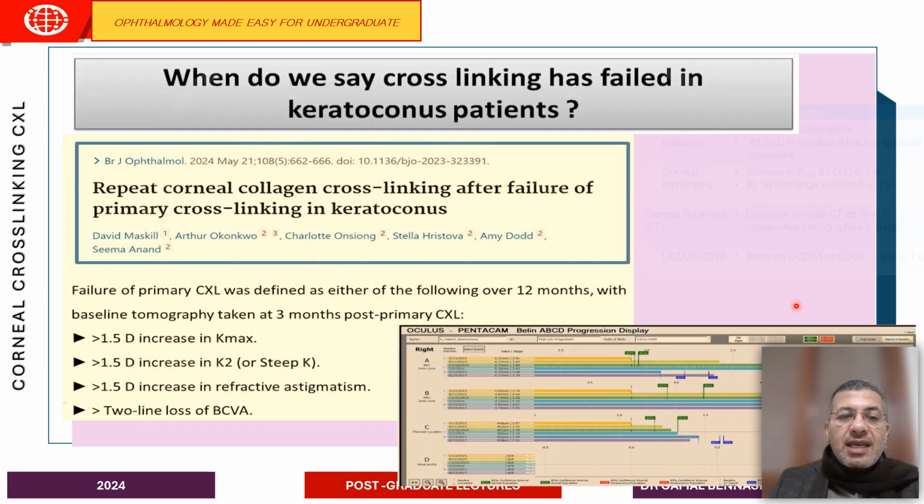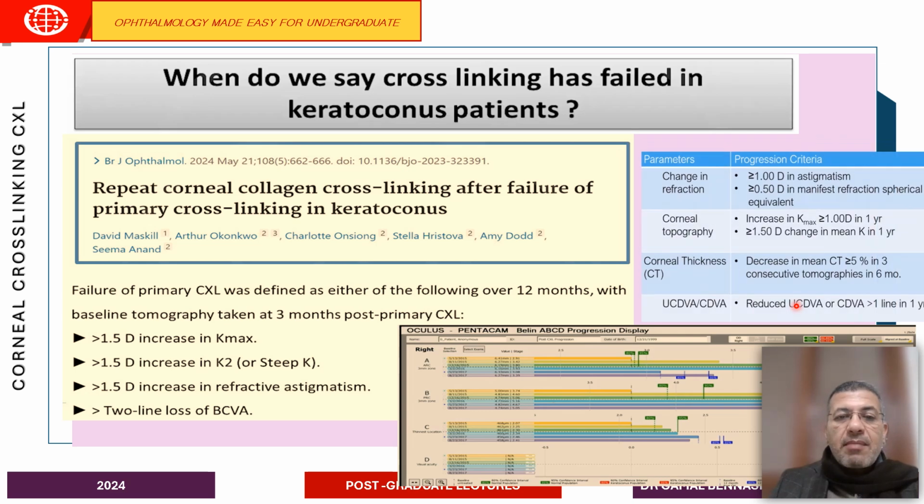Most of the studies that studied the people who went for re-cross-linking after a primary failure define the progression or the failure of the primary cross-linking based on the tomography. That's to say, an increase in the Kmax of more than 1.5 diopter, or the steep K reading more than 1.5 diopter, or the refractive astigmatism more than 1.5 diopter, or a drop in the best corrected visual acuity of more than 2 lines.